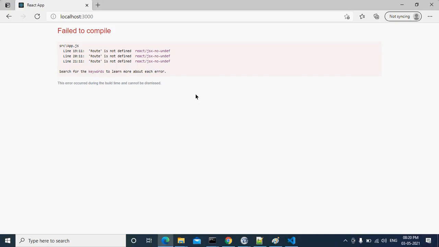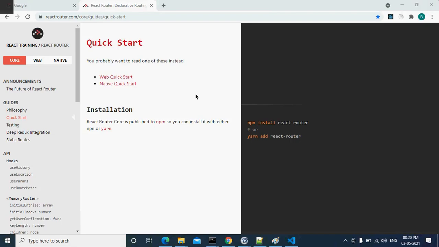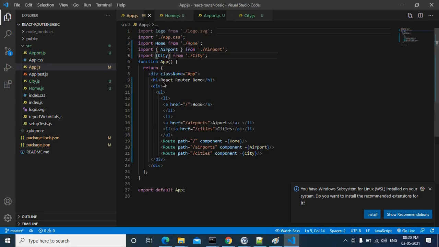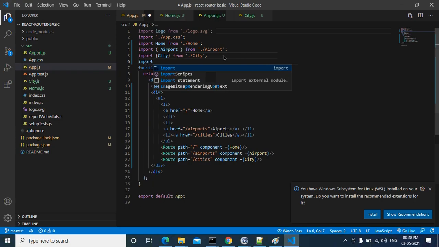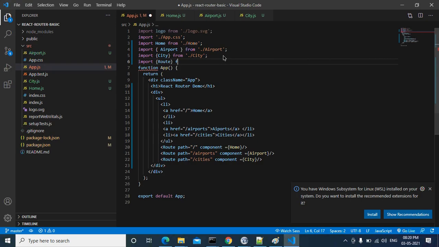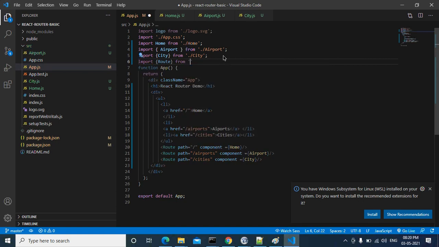Okay, now he's saying Route is not defined, right? So we can import Route from React Router DOM. Okay, so import Route from React Router DOM.